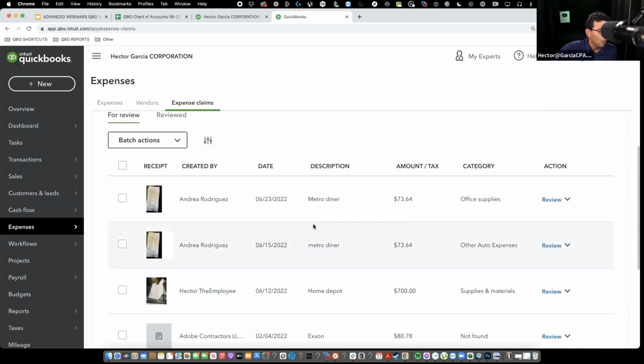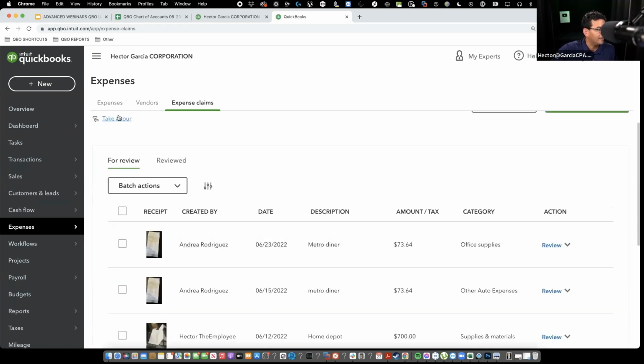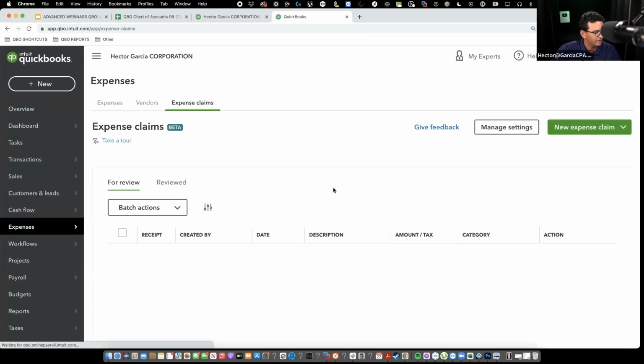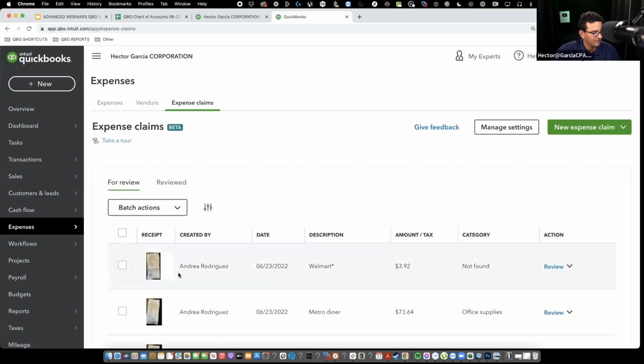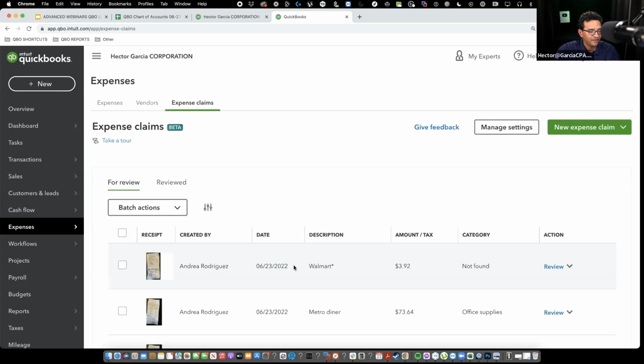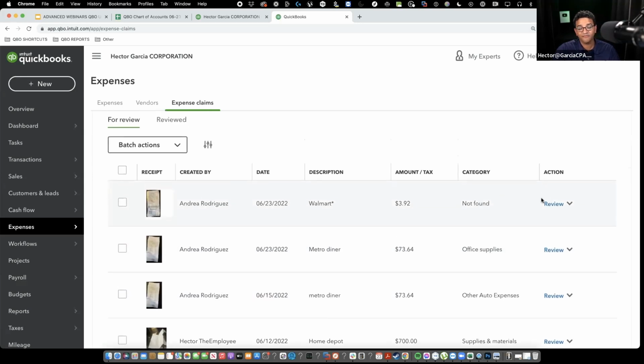So what will essentially happen is now you're going to see a new expense claim here under For Review. Let me click on refresh, and it should be sitting here under For Review, this Walmart transaction. There it is. So Andrea, my employee, submitted the receipt, put the date, put the description, put the amount, and then put category not found. They don't know what it is.